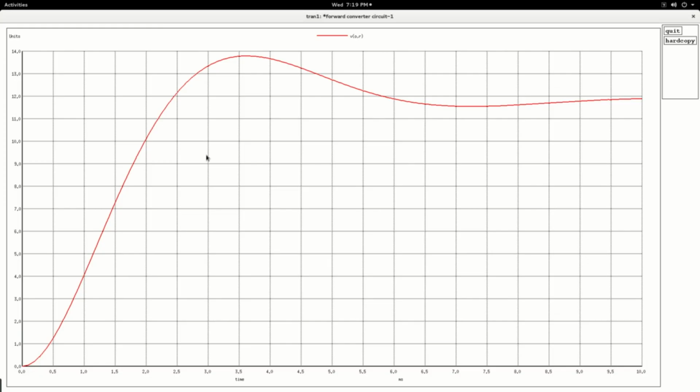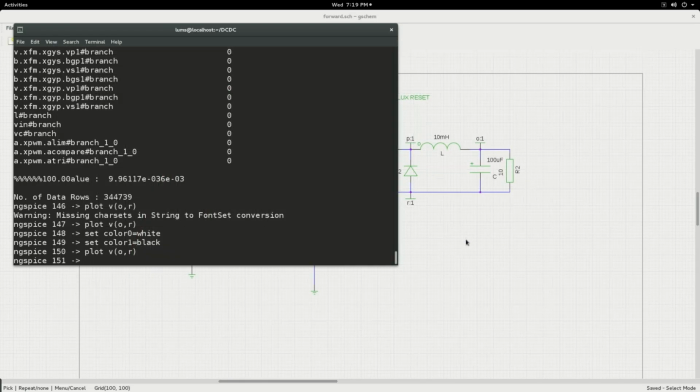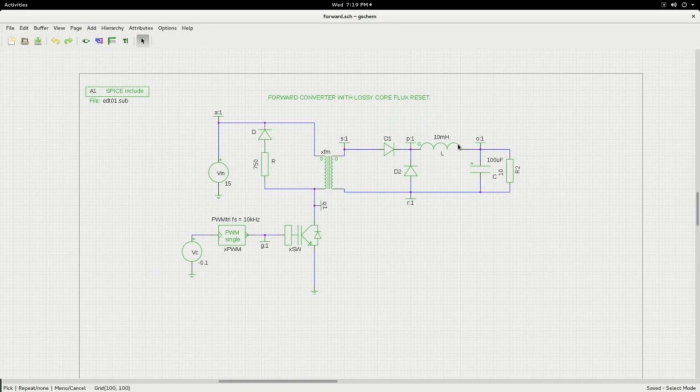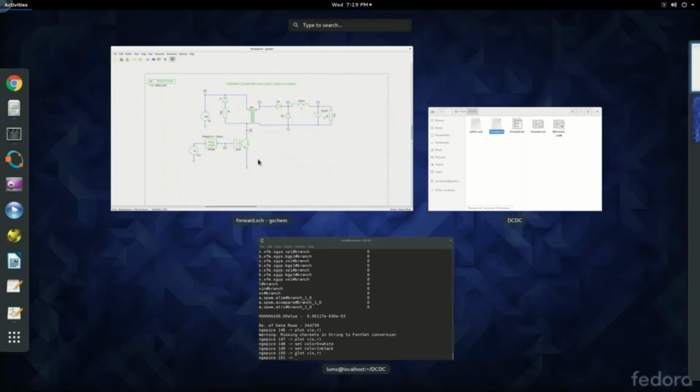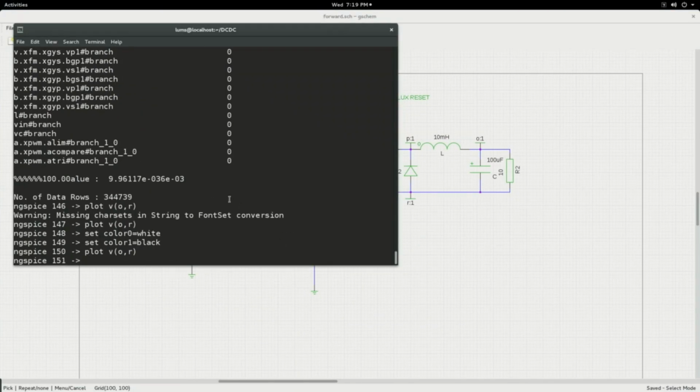Okay, now with this, let us see a few more waveforms of interest to us. We would like to see the inductor current waveform here. So let us have a look at the inductor current waveform. Plot i(L).